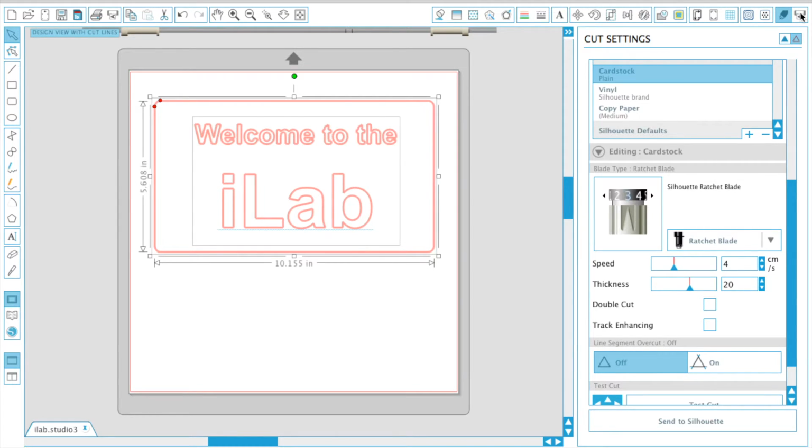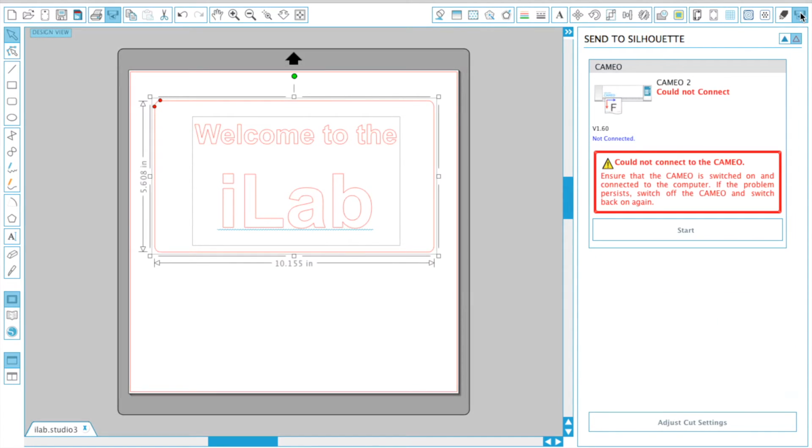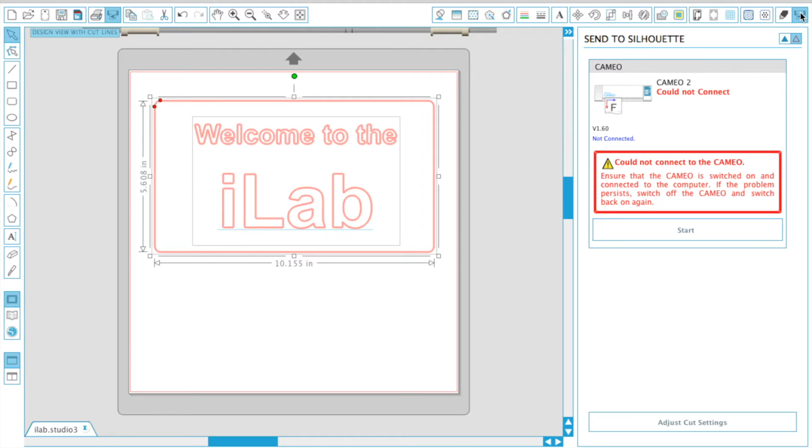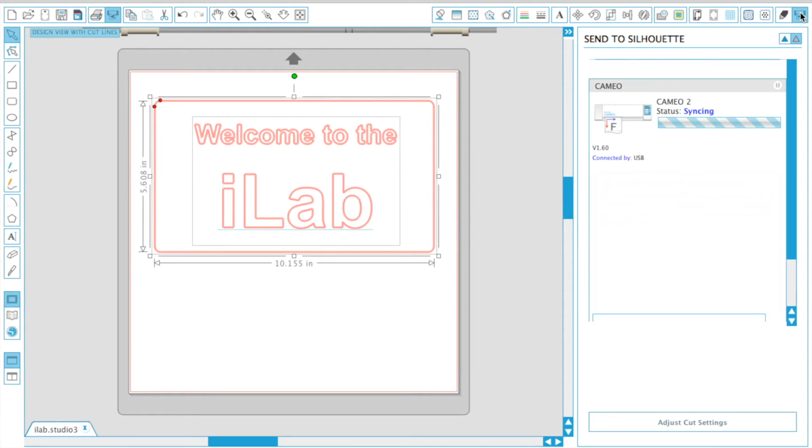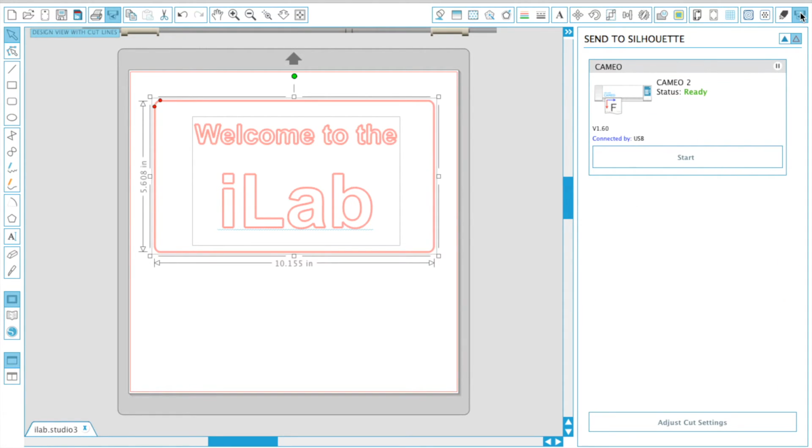Finally, you're going to go to the Send to Silhouette menu. And if you see the little message saying could not connect to Silhouette, that just means that you haven't yet plugged in the USB cord. Once you plug that cord in, the message will go away. It will sync with the Cameo device, and you're ready to hit the start button and cut.